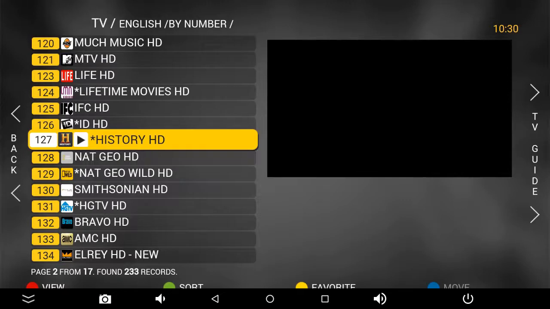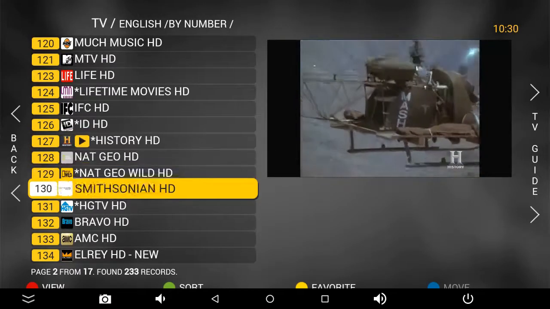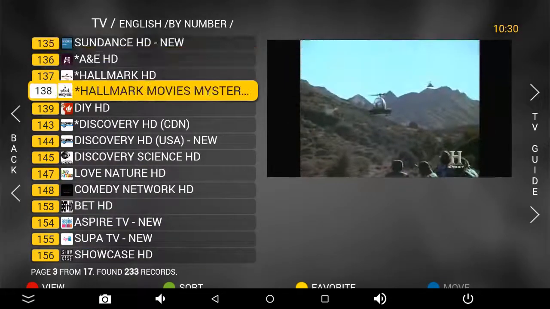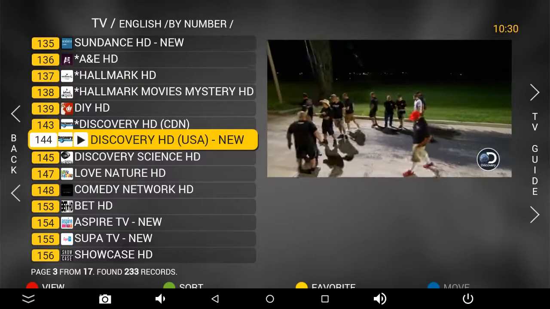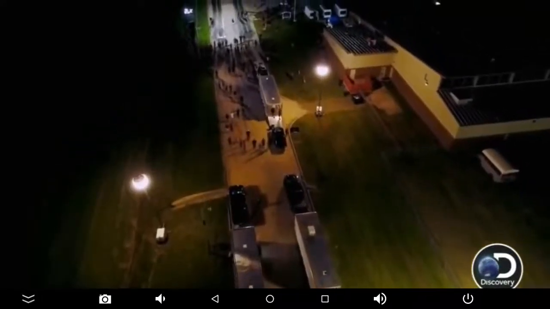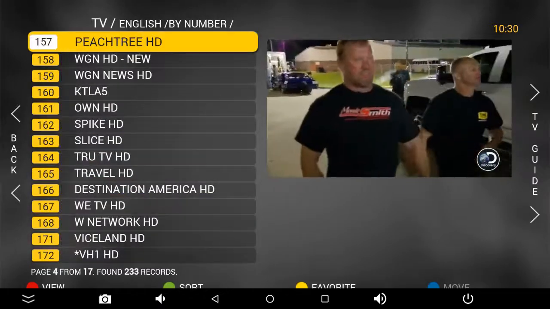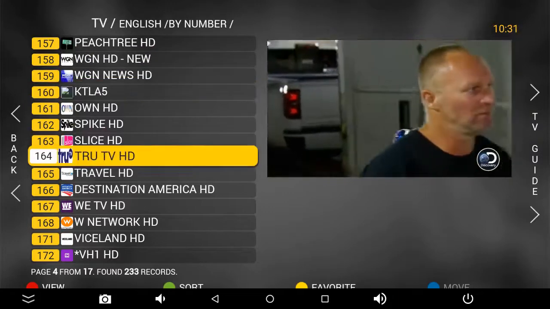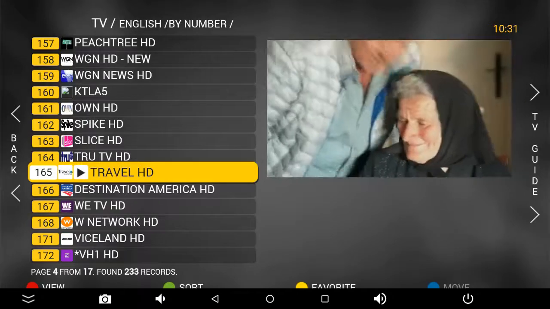And everybody likes the History Channel. And MASH is playing. And of course, Discovery HD US. And look at that beautiful 1080 picture. And every channel just plays flawlessly.